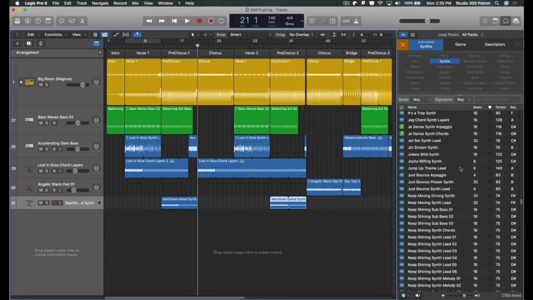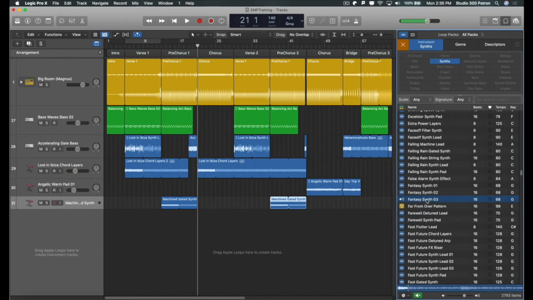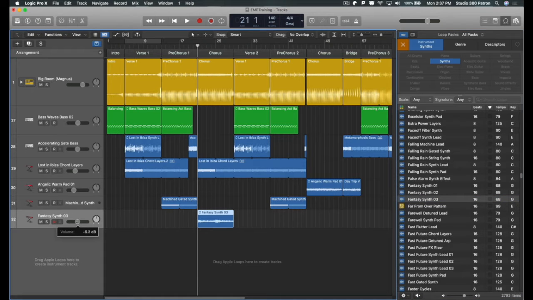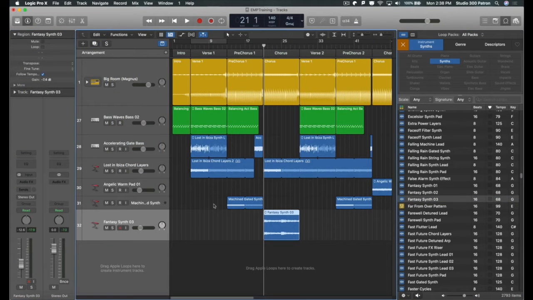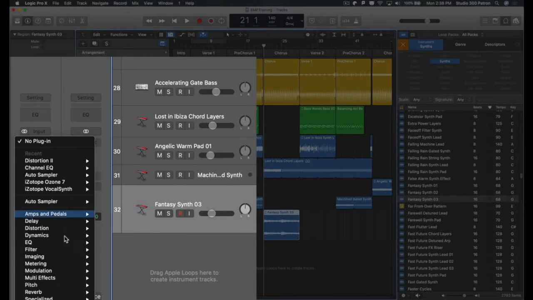Moving on to the chorus, find the Fantasy Synth 3. Click and drag it to its own track at the beginning of the chorus. Turn its volume down until it balances with the rest of the mix. Let's add a little distortion to this track and also try to widen it up a little.